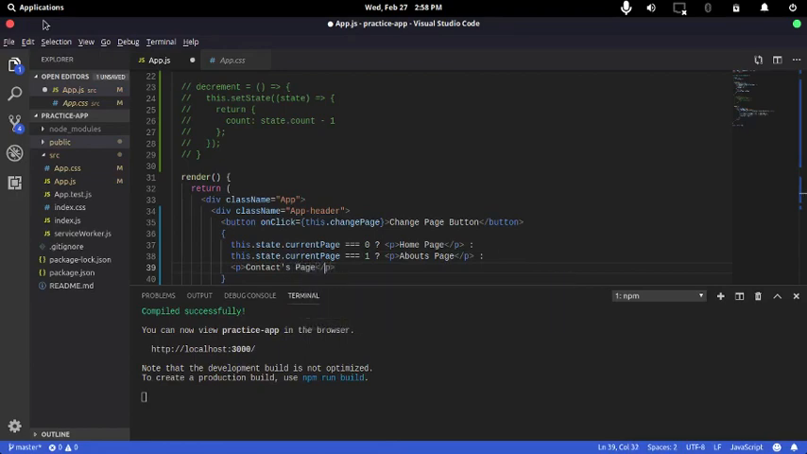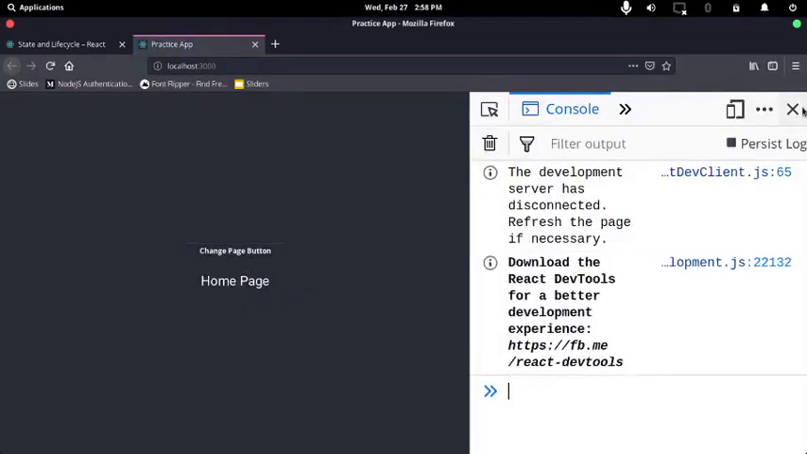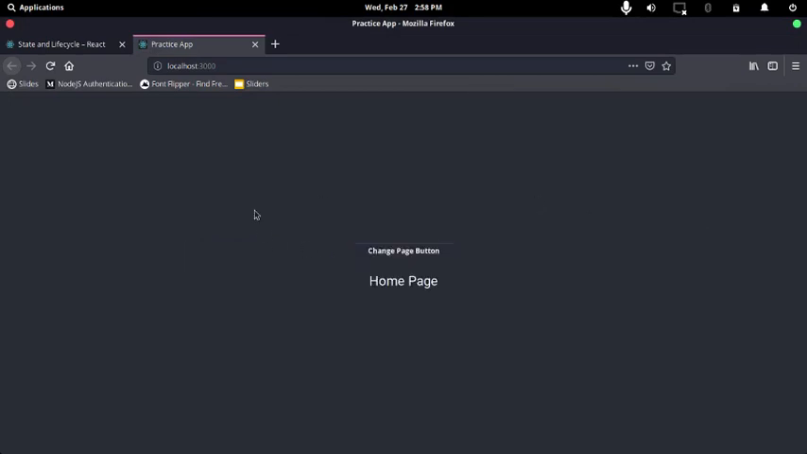And I'm also going to do that here. Now if I save this and go back, I'm just going to close this for a bit. Currently I'm at my home page. I'm going to change my page. I'm at the about page. I'm going to change my page again, and I can cycle through now. If I do it a little slower, I'm at my about page, I go back, I'm at my contacts page, then I go back, I'm at my home page.